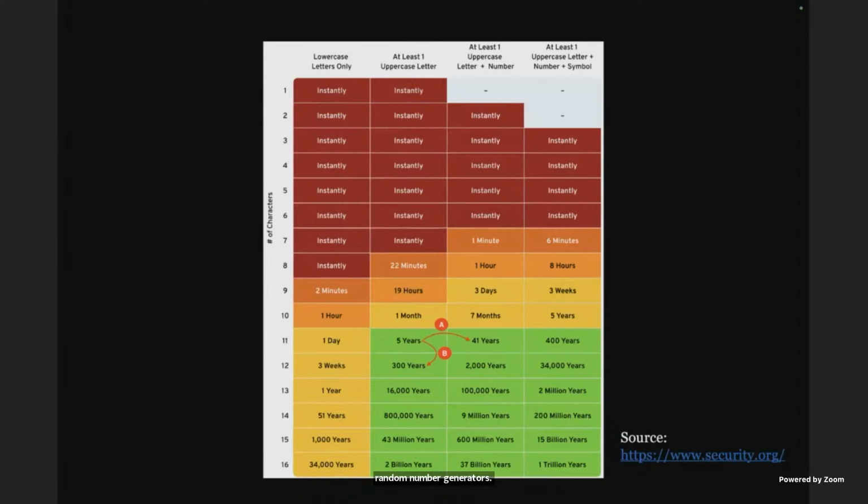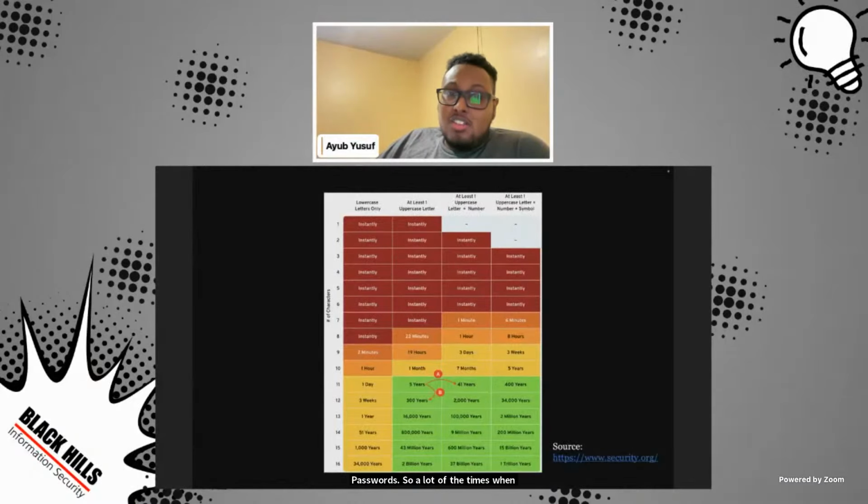That's why at BHIS, we recommend our customers use 15 characters. And we'll talk about why we chose 15 in particular later, but that is ultimately the purpose. So even if there aren't that many complexity requirements, it's well beyond 1,000 years to crack if they're just using lowercase letters.